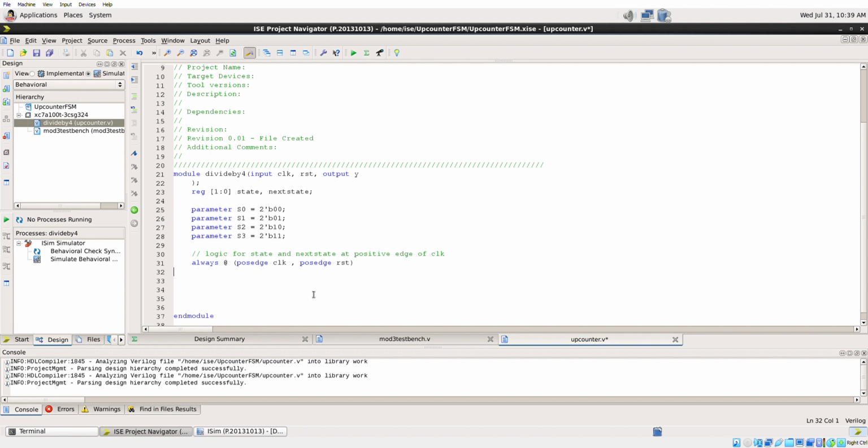Inside the always statement, if reset is on, I want my state to be 0. Otherwise, if reset is not on, then state should be assigned next state.